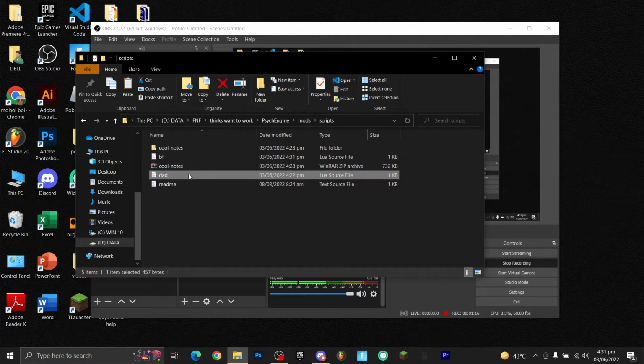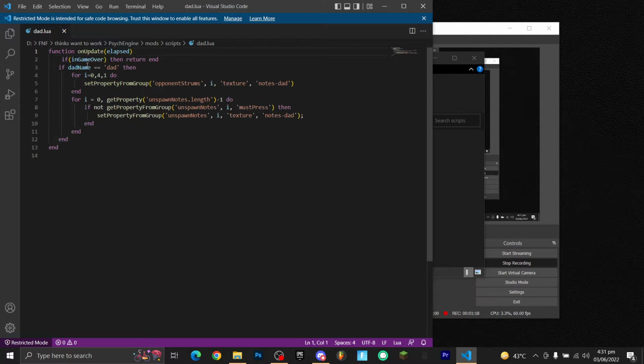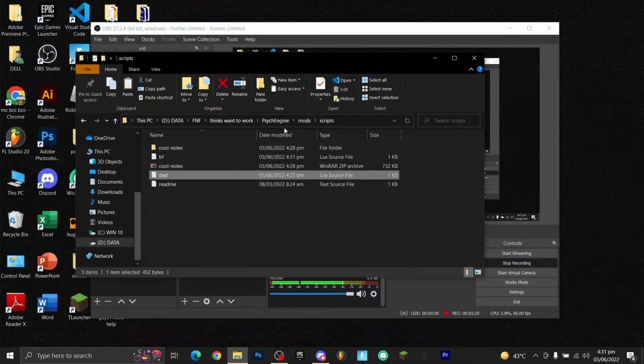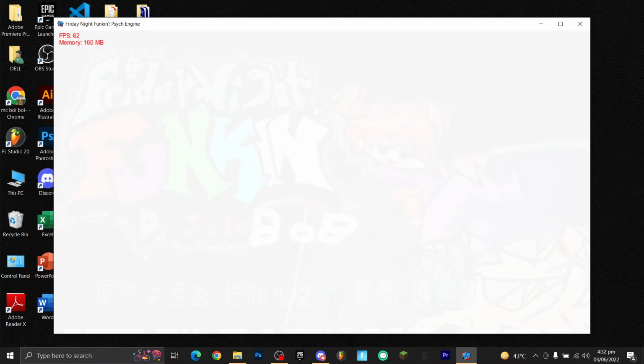So now you're going to want to do the same to the dad, just like this. You're going to want to change it to what you want your opponent's name, and then you're going to want to change the stick shot. And after doing all of these, you will see if you launch your game that it will look like that.